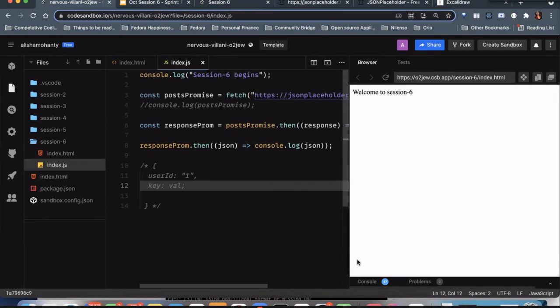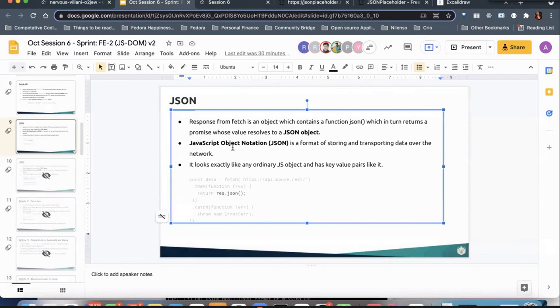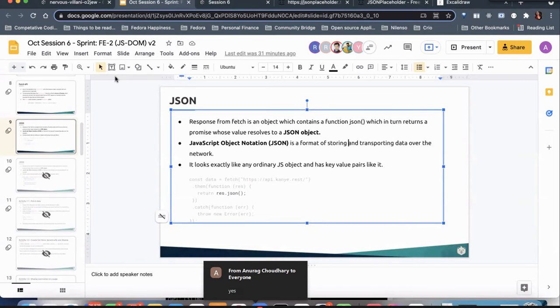Okay, sorry for the disturbance. So moving on, we would get JSON, JavaScript Object Notation, as a format of storing and transporting data over the network. Earlier we used to have XML and other things, but now JSON has become an industry standard. So most of the responses that we'll be getting will be in JSON format.